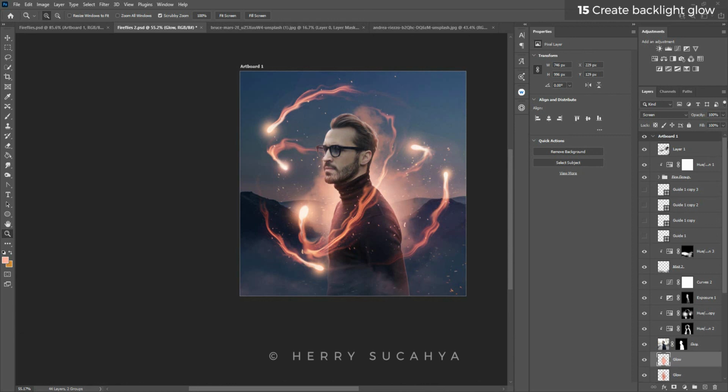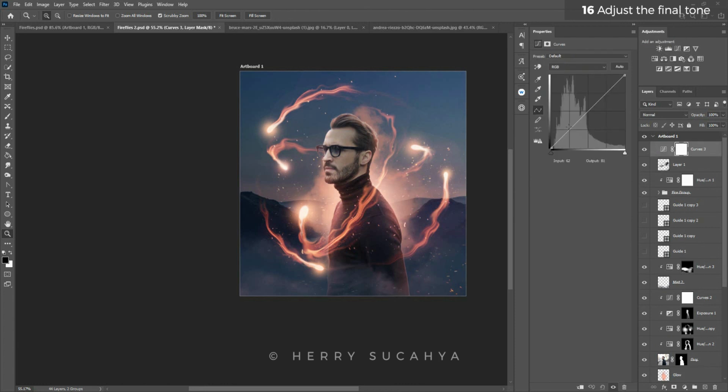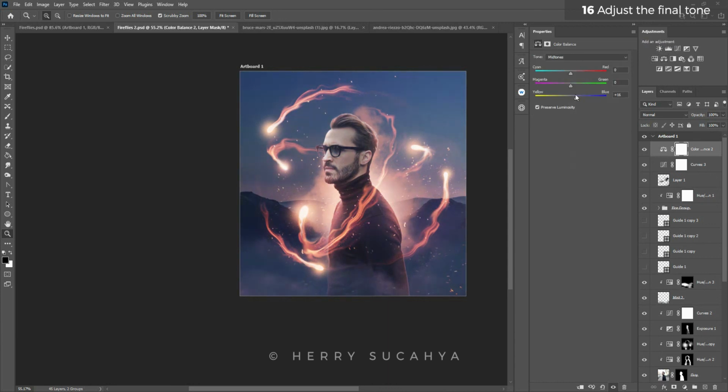Now for the last part, I'm going to create the final tone for this artwork. So first I'd like to grab curves to adjust the brightness, and maybe I'd like to drag this up a bit. And then for the tones, I will use color balance and drag the cyan and the blue slider.